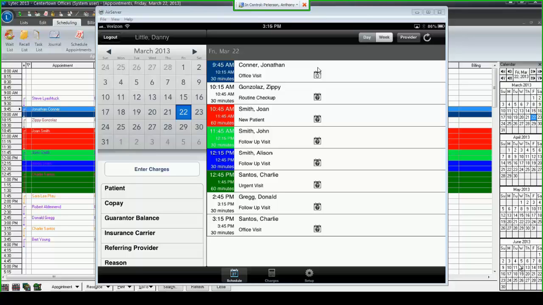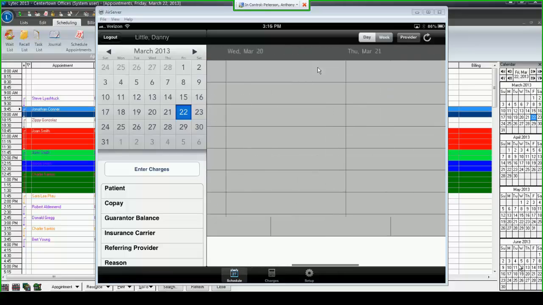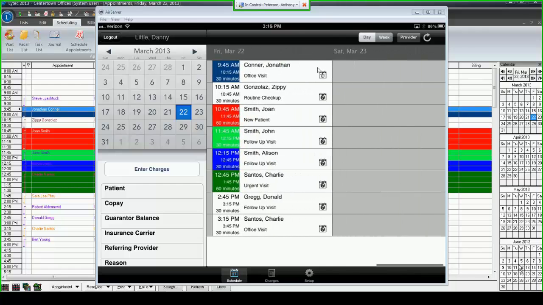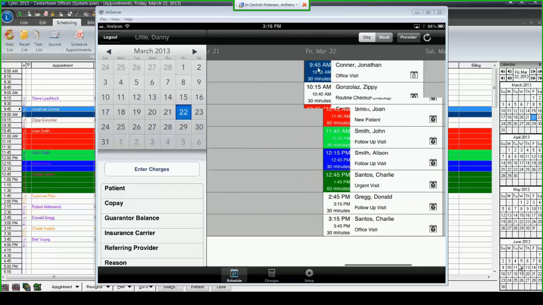Now the purpose of the Lytec Mobile application is to enter superbills. So this is a view-only view of the schedule. You're not able to create appointments or really do anything other than view the appointments because you're using this to drive superbill entry. Some of the other things that you'll see here on the schedule, you do have the ability to have a day view, you have a week view, where you can see all of the appointments for the week. It just so happens that I have appointments today. The rest of the week I've been on vacation.